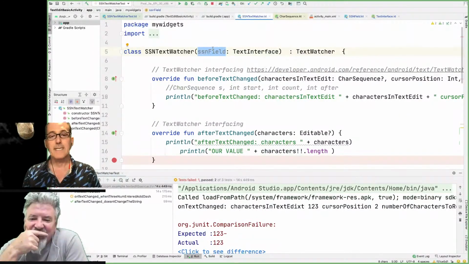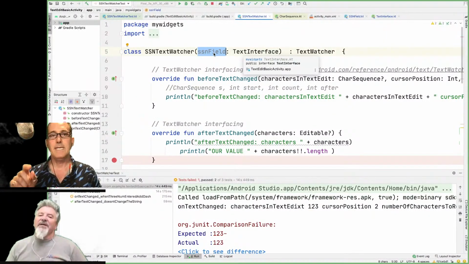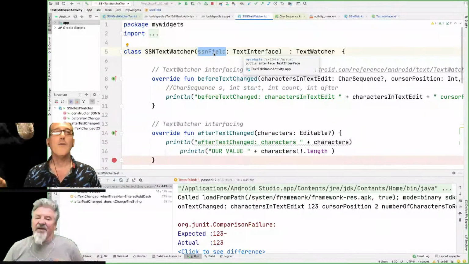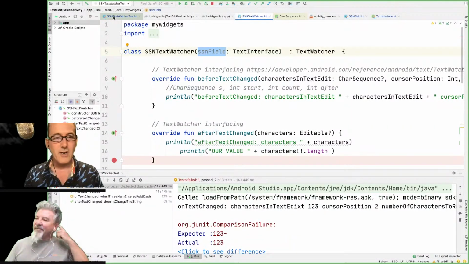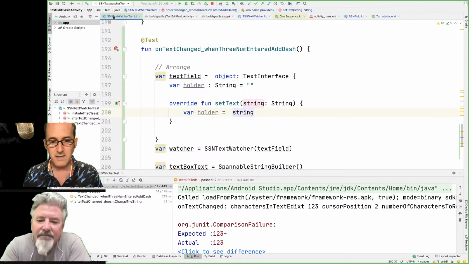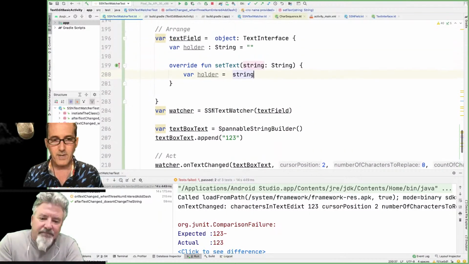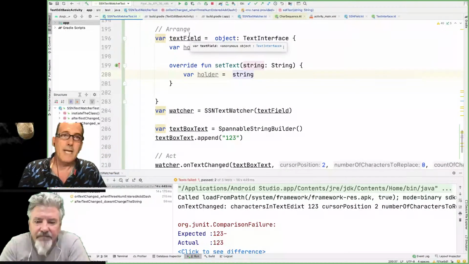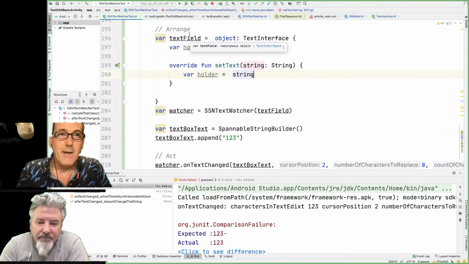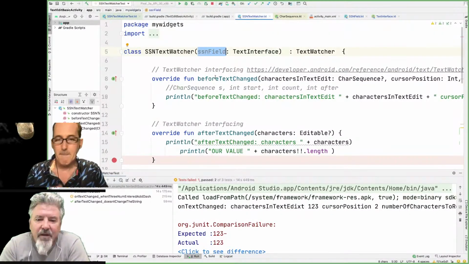Well, okay. So what is SSN field? SSN field is the parameter name for the interface, and within the SSN text watcher, it's going to refer to it as something, and it could refer to it as SSN field. In our unit test, we call it something else, text edit or something. We call it text field. That's probably not as good a name, but I don't know. I'm flexible. What's the right name here?